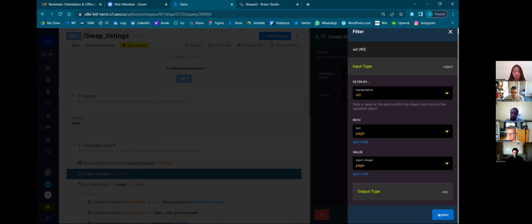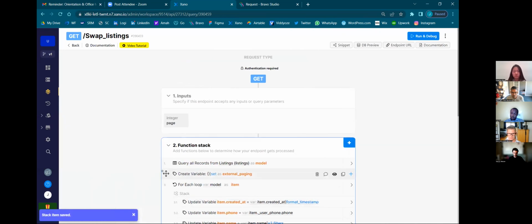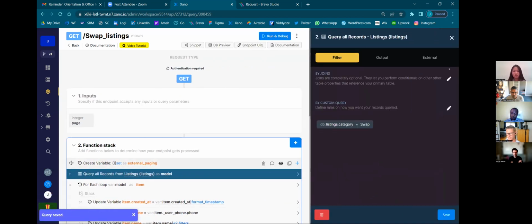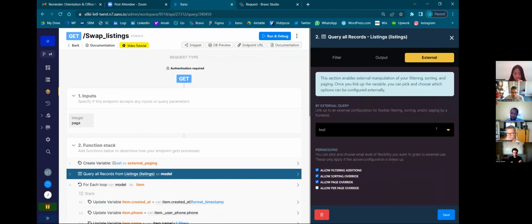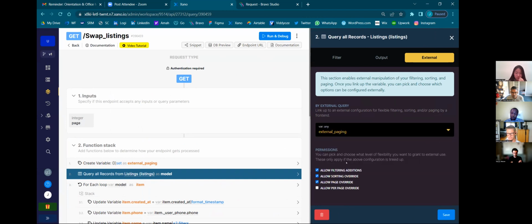So then if you also wanted to do a per page override, you would add another input here and you would do set again and you would call the path per page and you'd map that up to your other input. But this will just be the page number for now. And we'll just need to drag this above query all records because we need to create that first. And then very important, we go to this external tab and map up our variable. And we're just doing a page override. So we can just check for that.